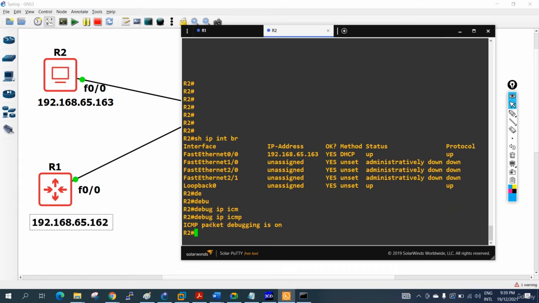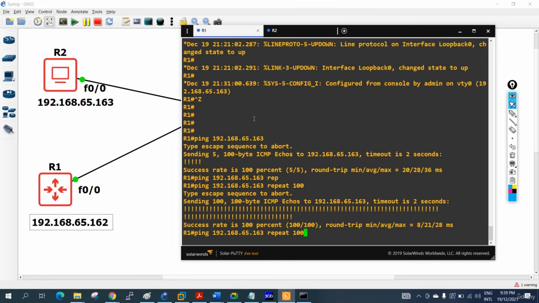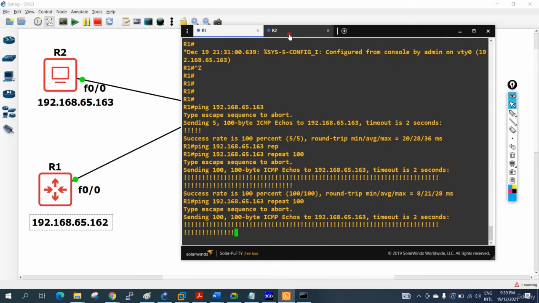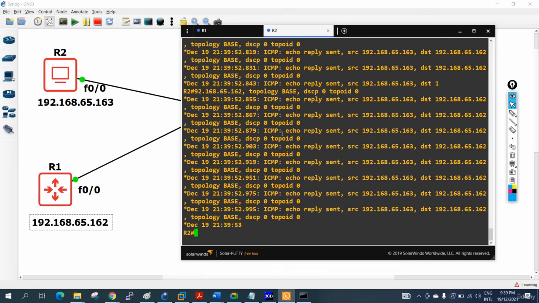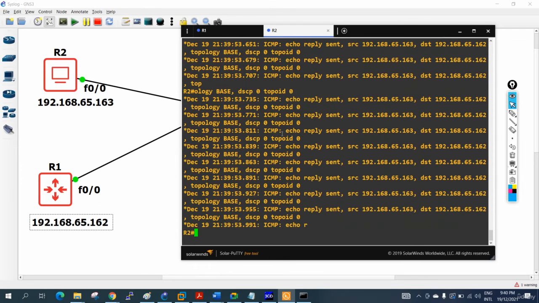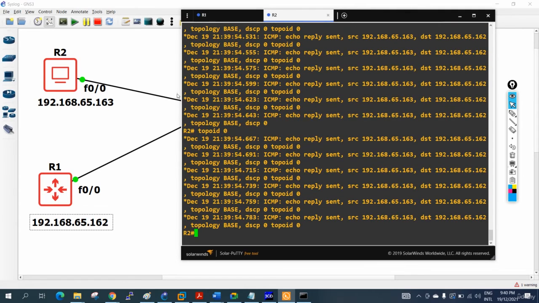What do I enable? Debug IP ICMP, but don't enable this in the production network. For lab purposes we will do it, but in the real scenario don't do this one. You will have issues, okay? Because here in the lab we have only one ping, two pings, but in the real scenario you have a lot of traffic, so there is no need to enable any debug command there. For lab purposes you can do this in GNS3 or EVE-NG.